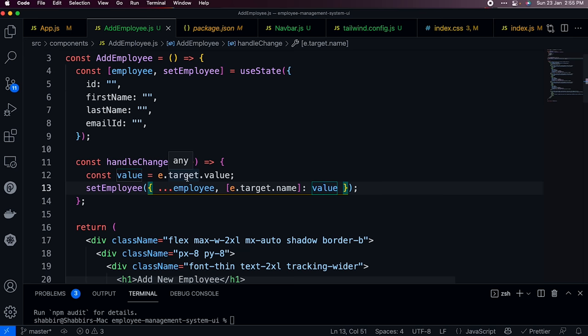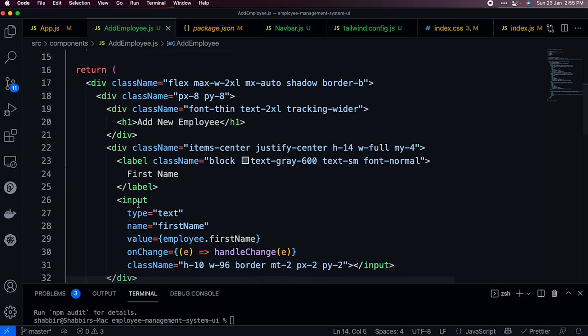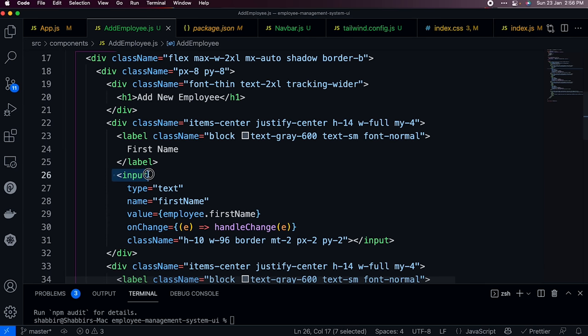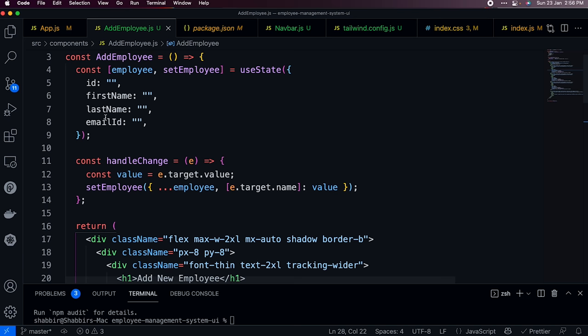It's very simple, just understand it simply. Whatever the input fields that we have defined with the name over here, that is the first name, what would it be? It would be the current element, that is e.target.name. So whatever the target is for the event, e.target is this particular input field, and its name is firstName. So this I want to update with the value.